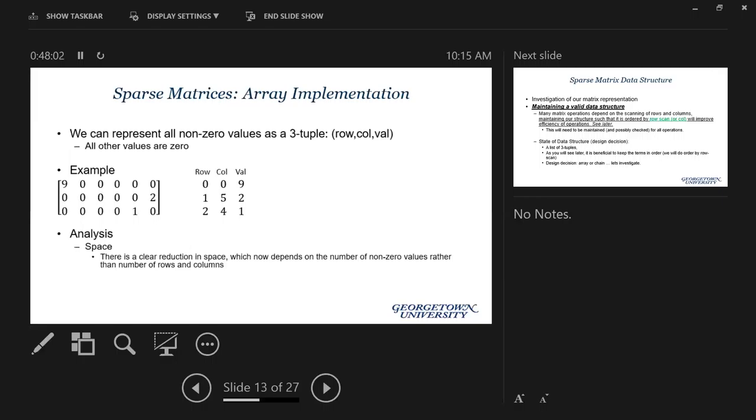And so rather than keeping track of these zeros, we can represent all non-zero values as a tuple, specifically a three tuple, where we simply keep track of the row, the column, and the value of all of our non-zero values in the matrix. And so we can simply have a list of three tuples, which you can implement in a number of ways. Here, rather than keeping track of this matrix, we can keep track of this structure, where I've stored the tuples row-wise.